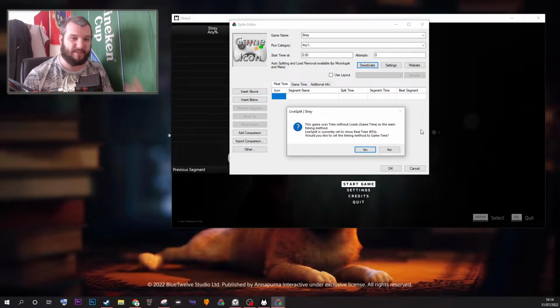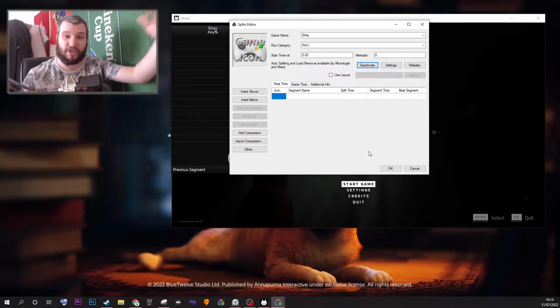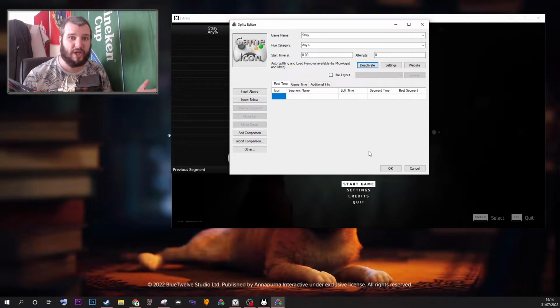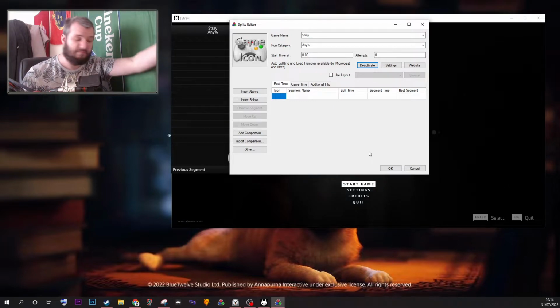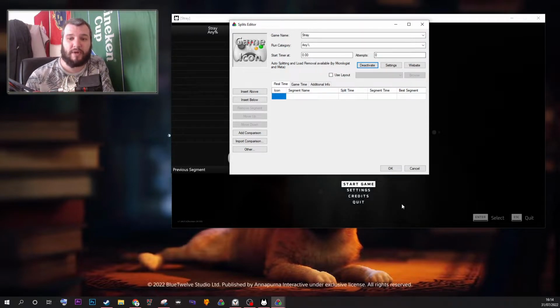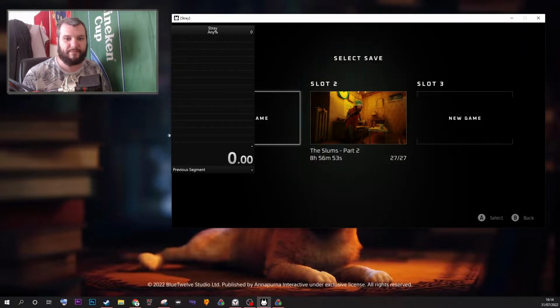It's a real-time system. This is where the confusion comes from: we are going to use game time, but the only thing that game time is checking is loads. Otherwise, it's just a fancy real-time timer. It's a stopwatch that uses a traffic light system. When the game is loading, it just pauses. When the game is running, it runs. It's just that simple. So click OK, and now go back into your game.